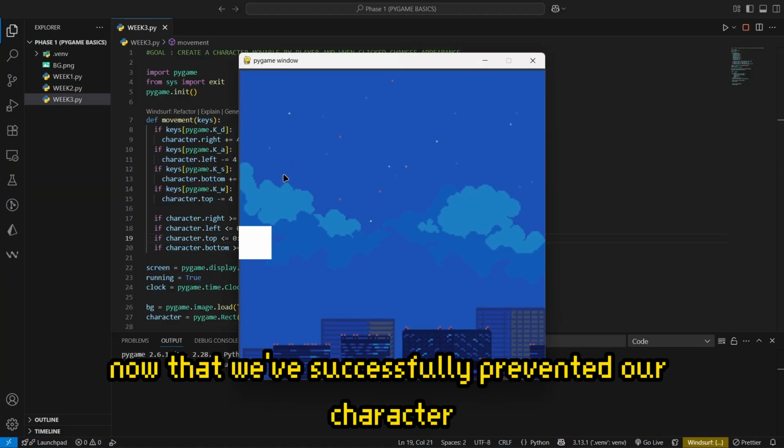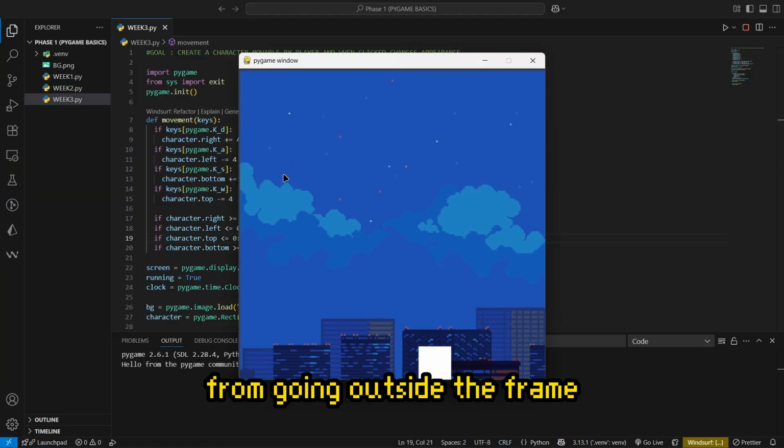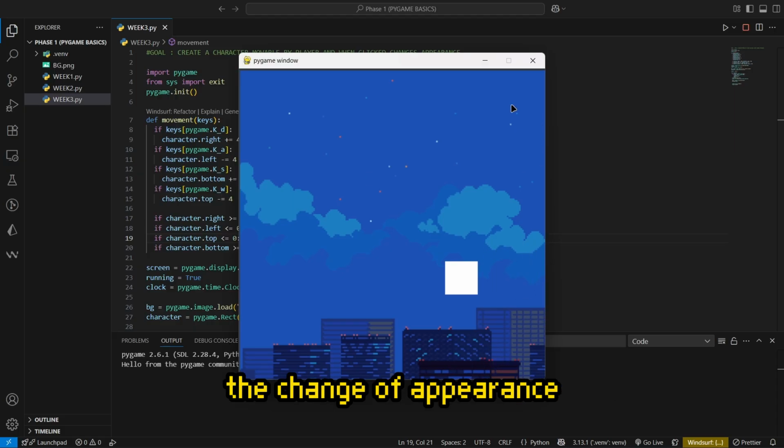Now that we've successfully prevented our character from going outside the frame, all we need to do now is implement the change of appearance.